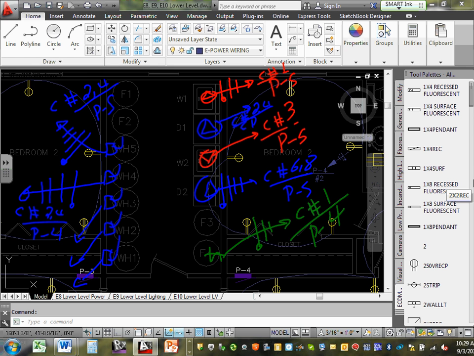If you're in doubt, if it's 240, you need 2 hots, then the neutral. Ask me, does this need a neutral? Get into the habit of asking. Does this equipment need a neutral if it's 240? If it's 120, and you ask whether the equipment needs a neutral, and it's 120, you lost it.